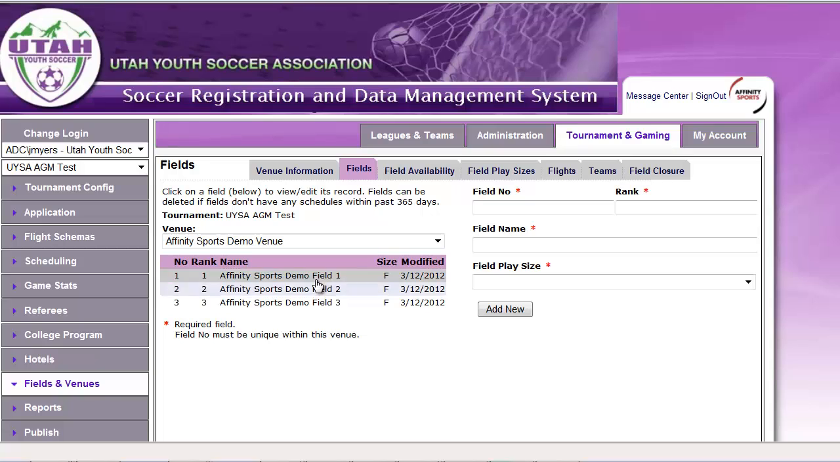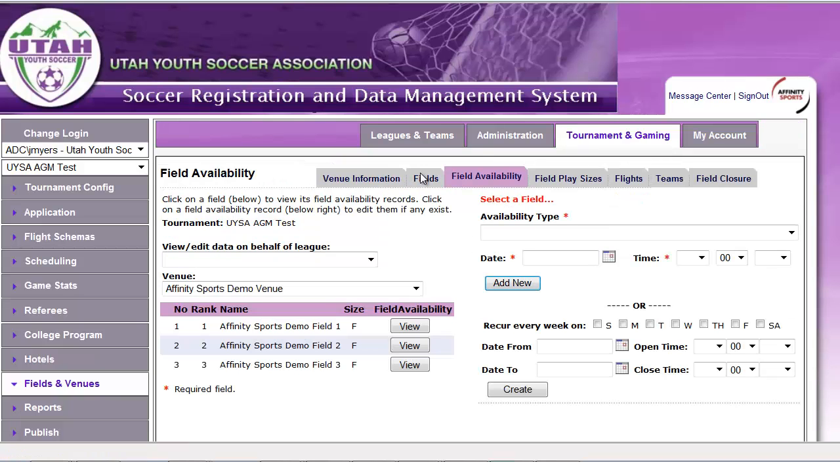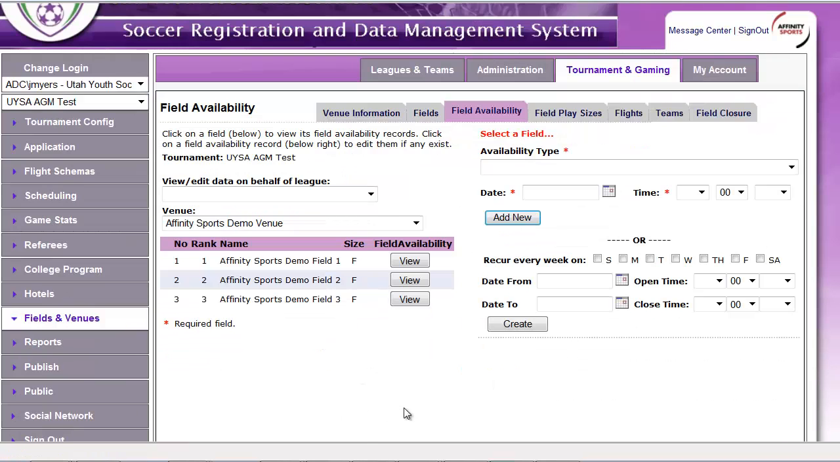listed at this venue. If I need to add another field, I can give it a field number, a rank, a field name, and a field play size. The rank is determined by the system scheduler, the preference for field scheduling. If I click on the Field Availability tab, this is where I'll set up my field availability for this league to schedule on. First thing I want to do is select a field.